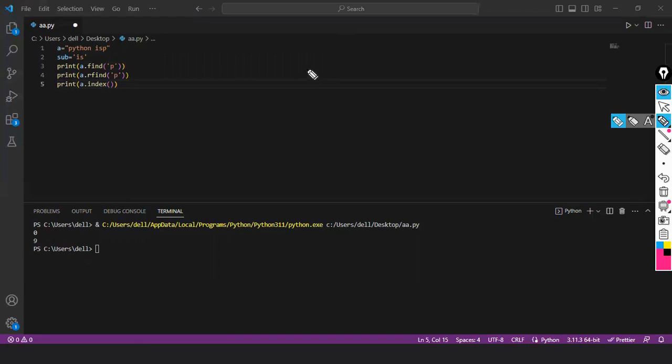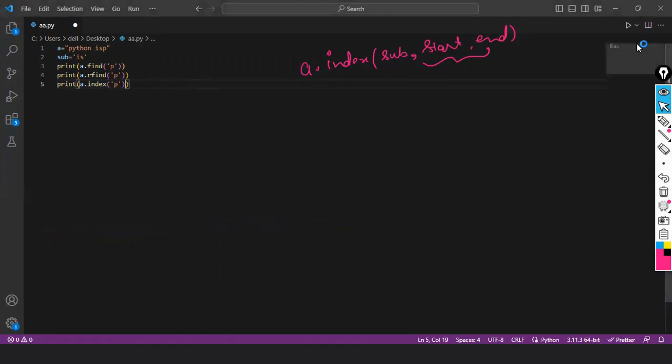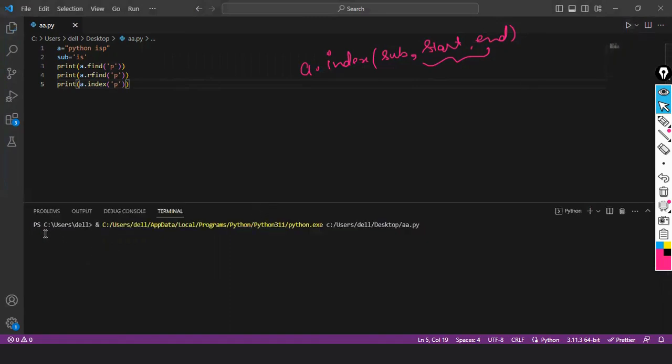That is, you have a dot index. Then you need to specify your substring, and then you can give start and end as they are the optional parameters, right? So here I want to find out the index of p, right? So it's going to give me 0. Let's run this. Here it is 0, right?